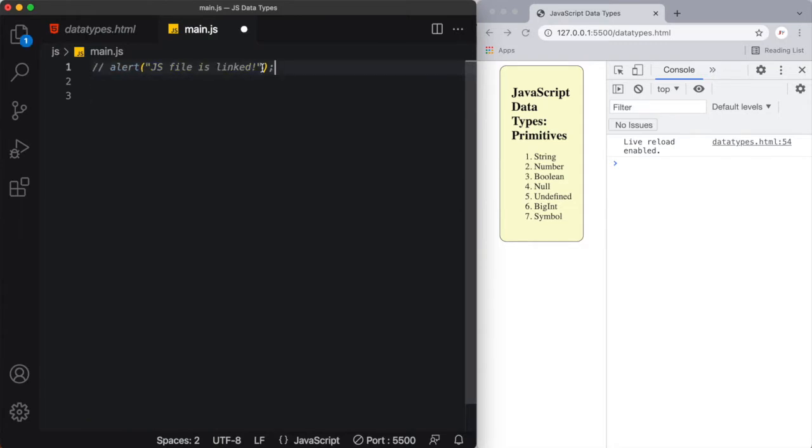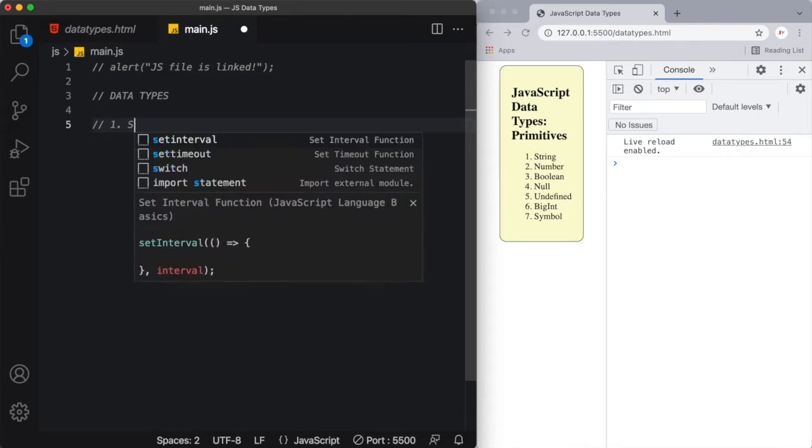Let's comment out the alert so that doesn't keep popping up as we type our code. And let's create some data types below. So our first data type that we're going to cover is called the string data type.